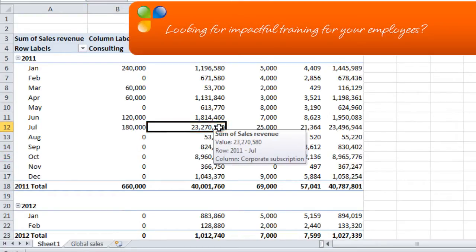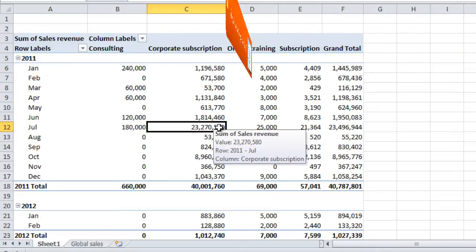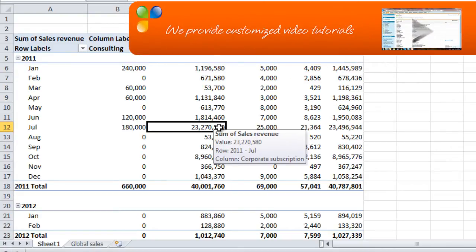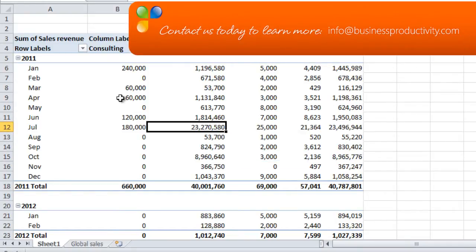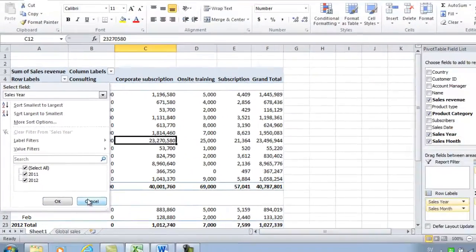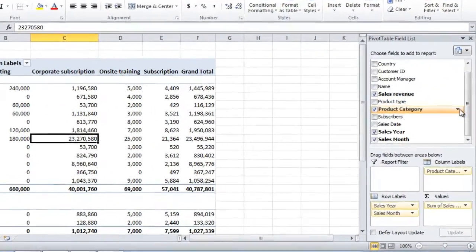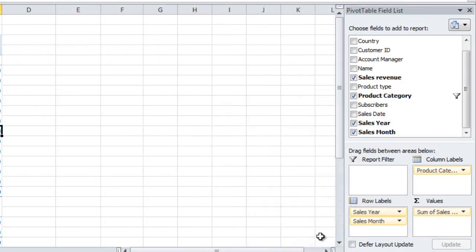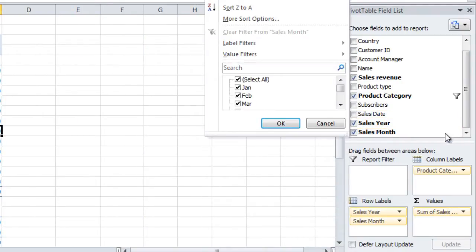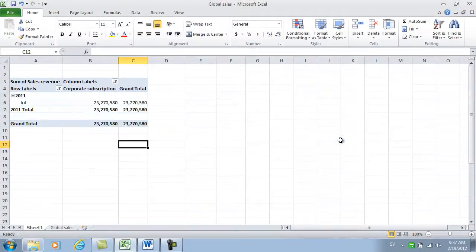Now I want to analyze this further to understand who we sold to. To do that, I'm going to filter on July in corporate subscriptions. To filter in a pivot table, you can either go to the drop-down arrow or you can go to the field list. Here, I'll select product category, deselect select all, and then select corporate subscriptions. And then I'll do the same thing for the sales month, deselect, and select July. Okay, now I'm just looking at July 2011, and I'm only looking at corporate subscriptions.